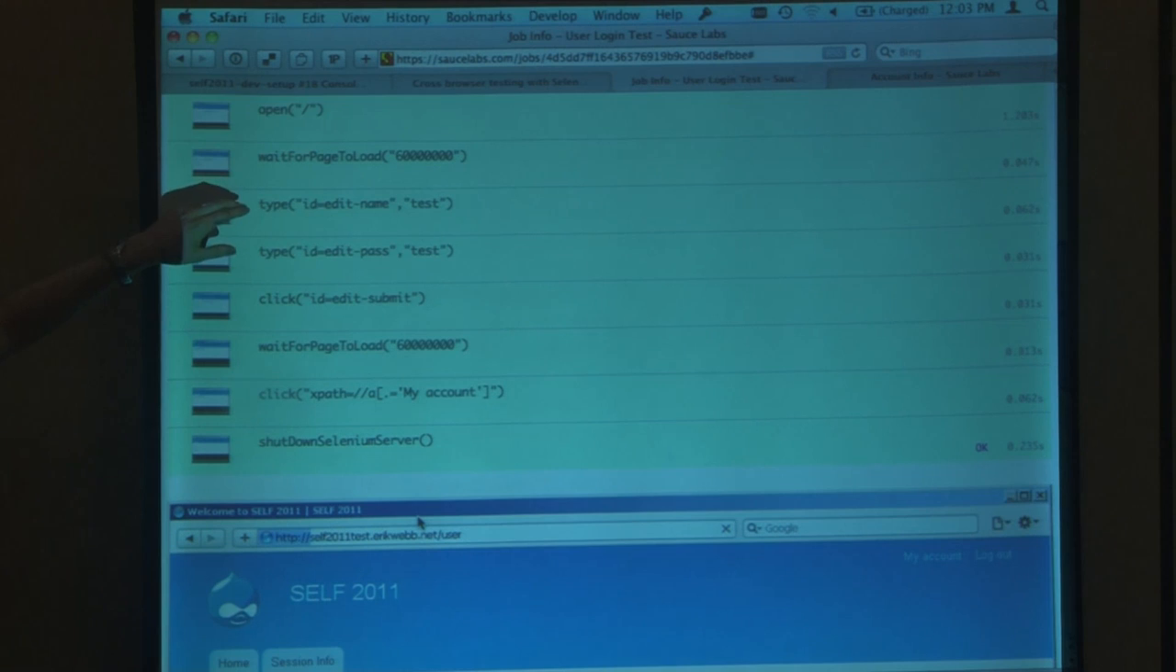So basically I create a test account, tried to log in with it. If it came back and now I have a My Account link, which there's probably a better way to strictly check if they logged in, but that's efficient enough. Shuts down the server and there it is. Super, super simple.